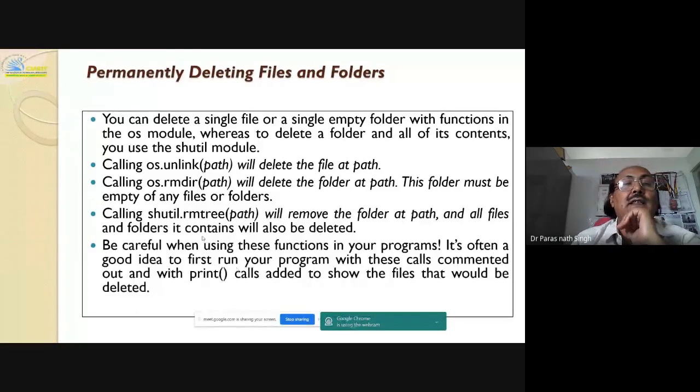Now, permanently deleting files. For deleting files, here os.unlink. The command is import os, and you can use the shutil module also. It will delete the file at the path, or directly os.rmdir. You know these operating system commands, rmdir, chdir and mkdir. Calling shutil.rmtree on a path will delete the directory tree, removing the folder, and all files the folder contains will also be deleted.